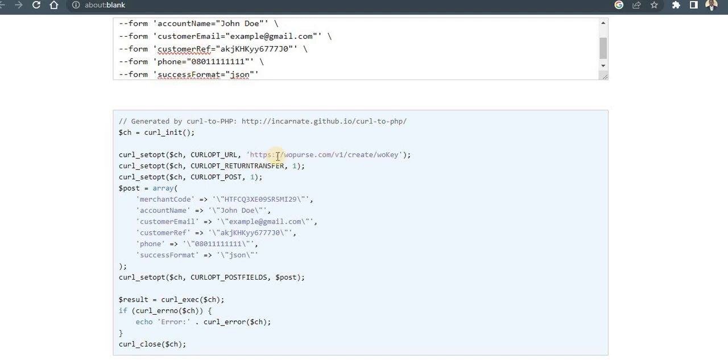Okay, now in the URL, in the endpoint here, we have WooKey. Now in my first video, go to part 1 of this video. So we have WooKey, and if you don't get it, just go to woPurse.com. Register, you click on configure, that's where you see your WooKey. Now after that we have merchant code. Log into woPurse.com, you see your merchant. Now the account name you want to give to this customer, email address, reference, phone number.